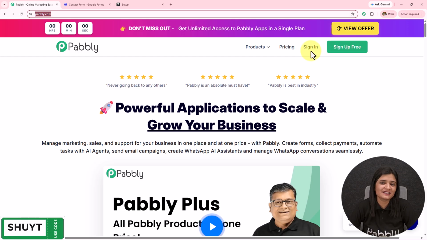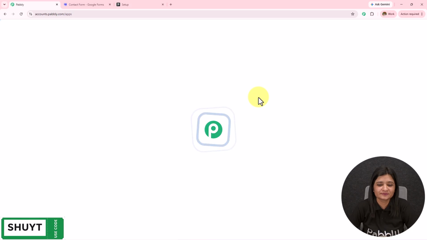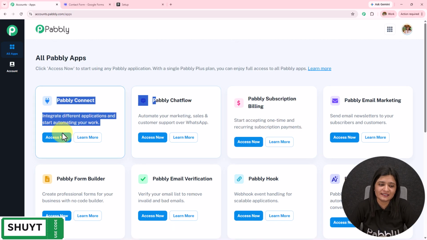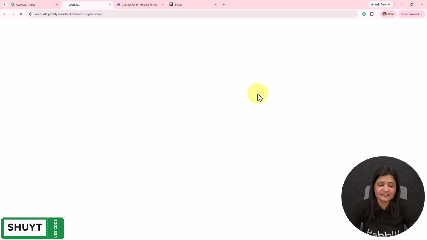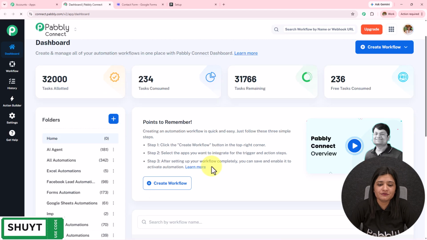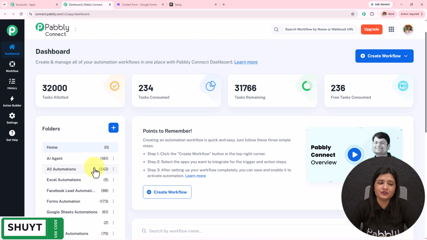Here, as I'm an existing user, I'll click on this sign in. And here the all Pabbly apps page has appeared, which is showing me all the Pabbly applications. I'll click on this Pabbly Connect Access now, and I will land on the app dashboard of Pabbly Connect, where I will be able to find all the workflows and all the folders.